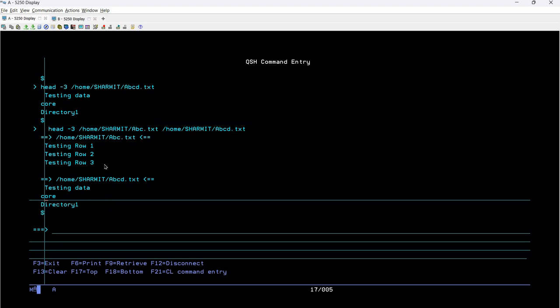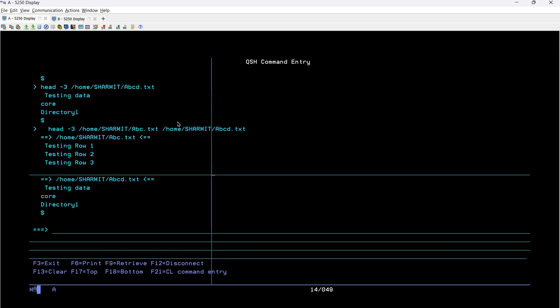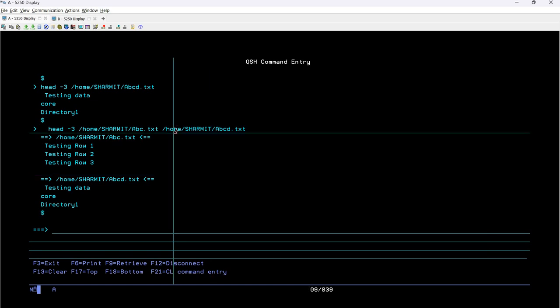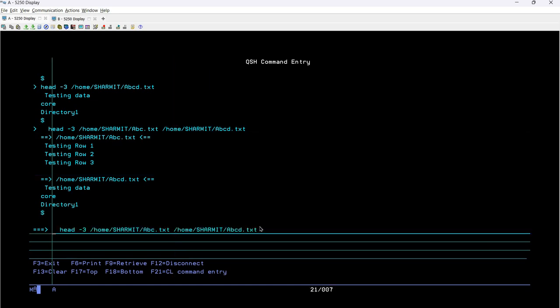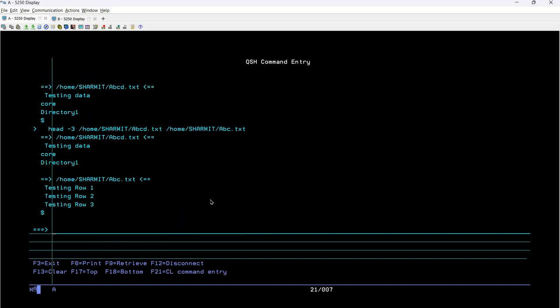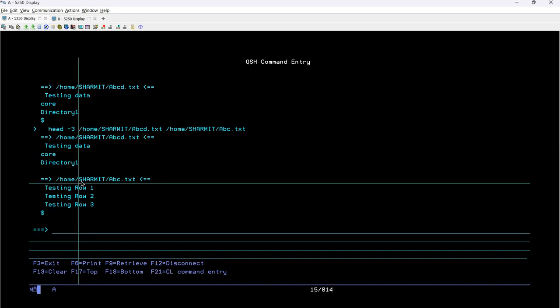Fine. Now let's say I want to print the abcd data first. In that case you can simply swap your locations from here to here. So here I'll write this and enter. You can see right now it is first printing the abcd record, and then it is showing the abc.txt record.